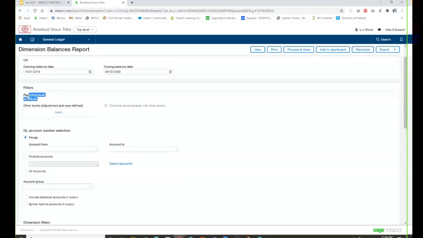The reporting book currently selected is our accrual book. And that's where our expenses are booked to. I'm not going to look for expenses in this case. What I want to do is I want to look for encumbrances. And so we don't see encumbrances here.